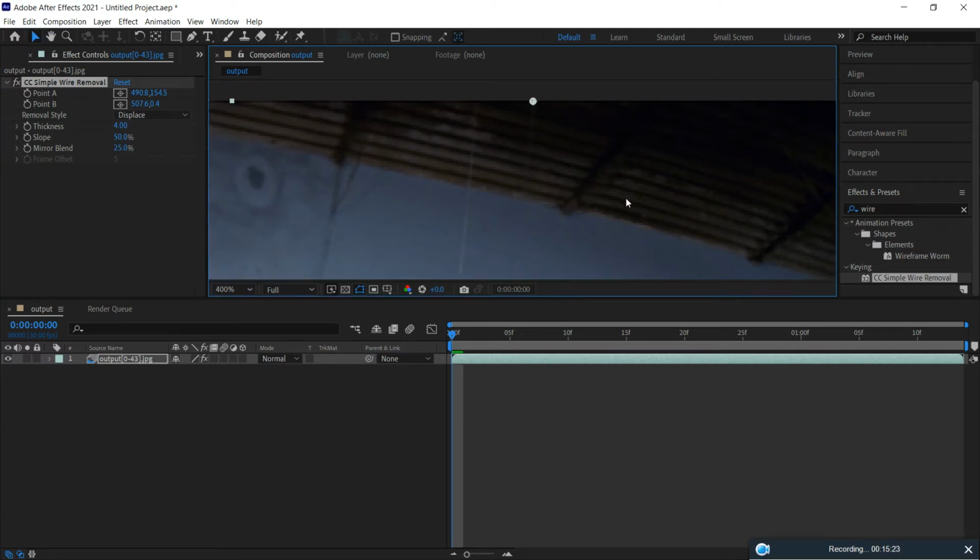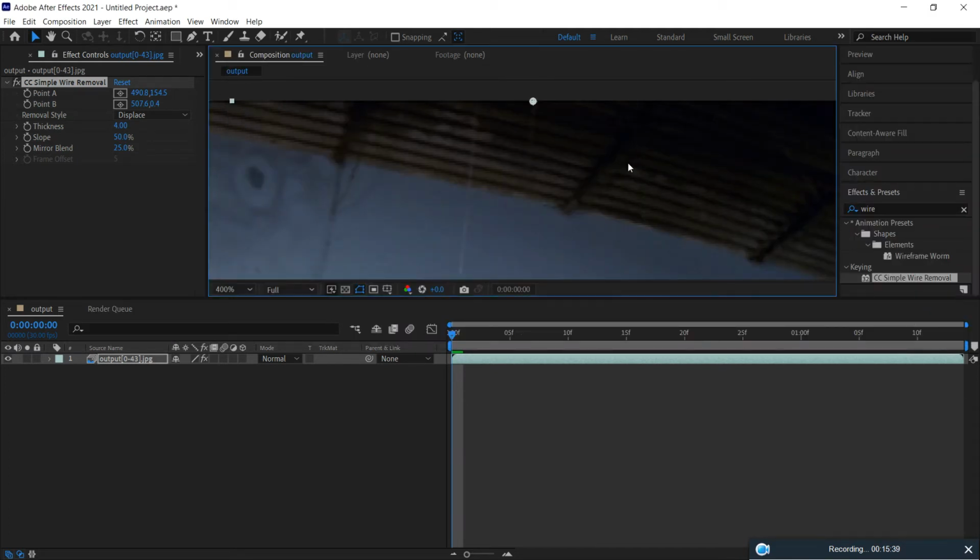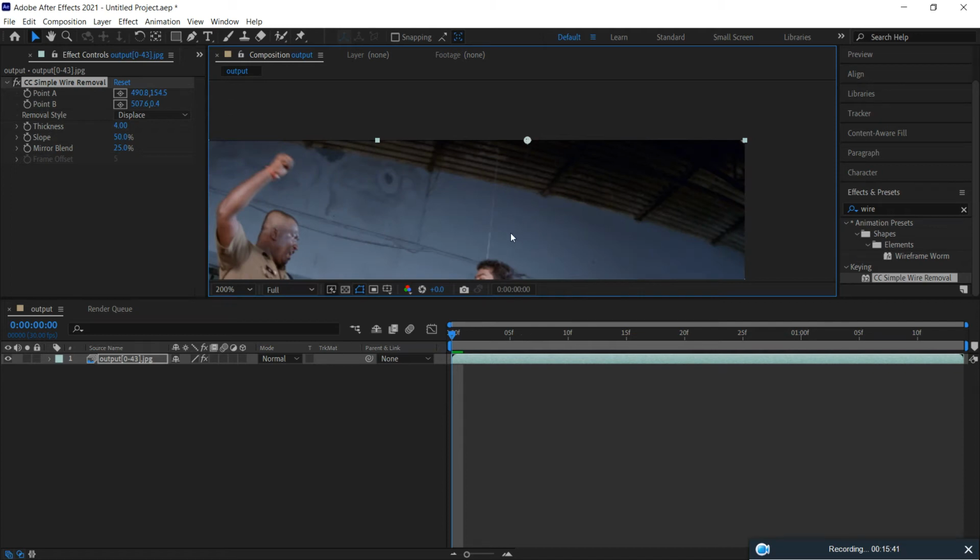Okay, this is like the content aware tool that you use in Photoshop. So what basically happens here is the content aware process which happens in PS. Okay, so you see my rope is removed.